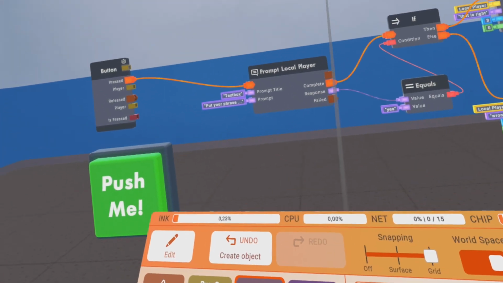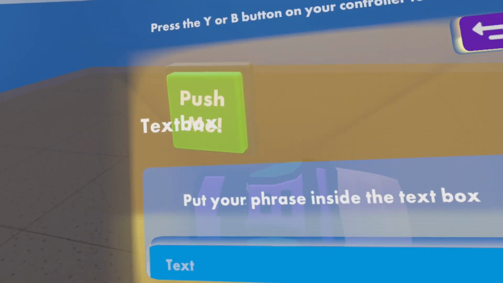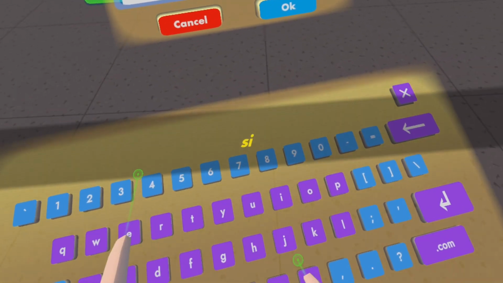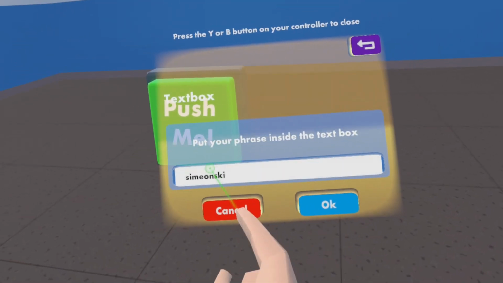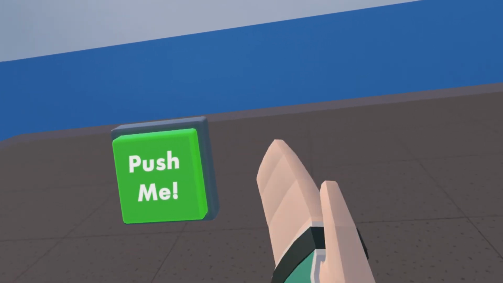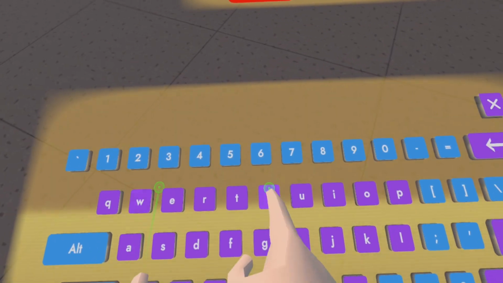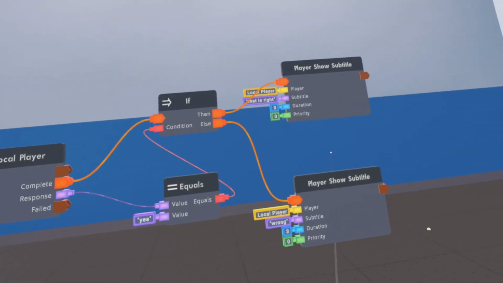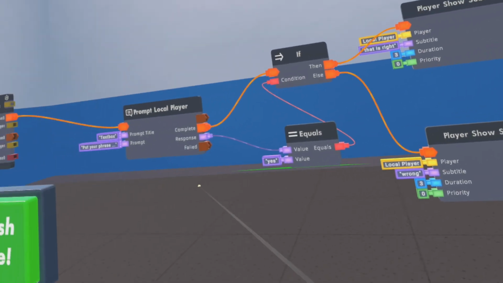So what will be happening now? We can check it out already. So I push it, I get the notification, and I put in Simeonski, which is of course not the thing it's expecting, and it will tell me right away wrong. So I try it again, put in yes, that is right.